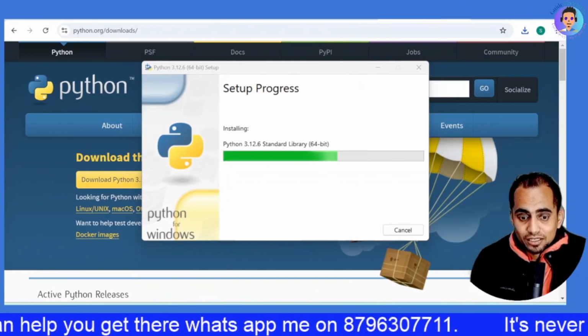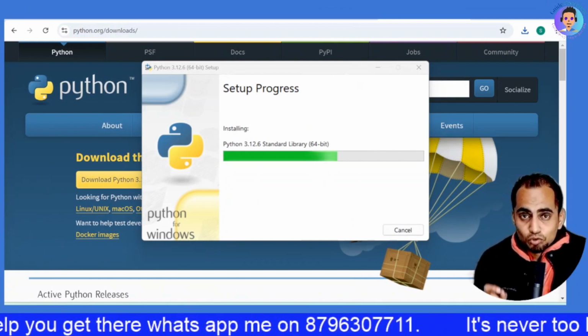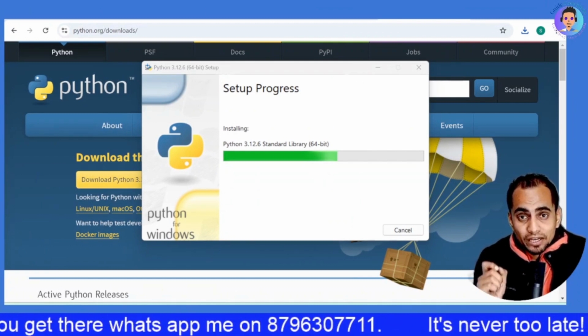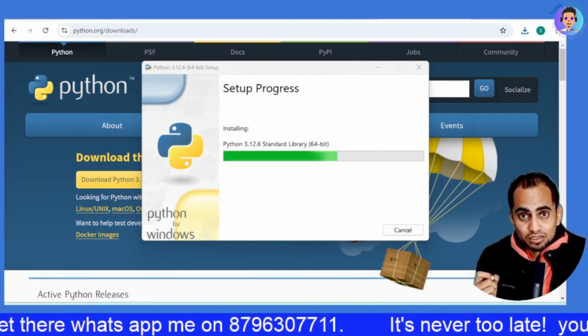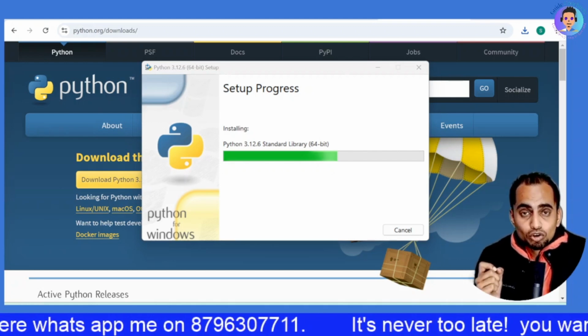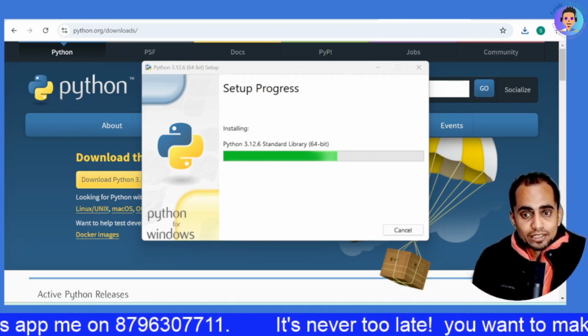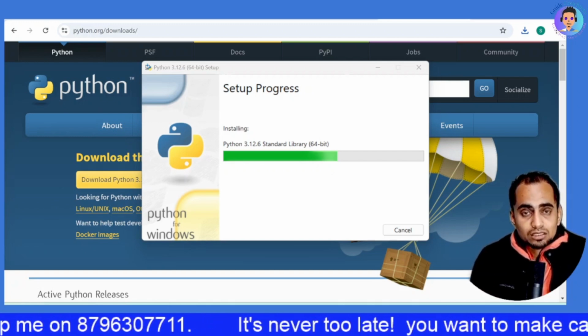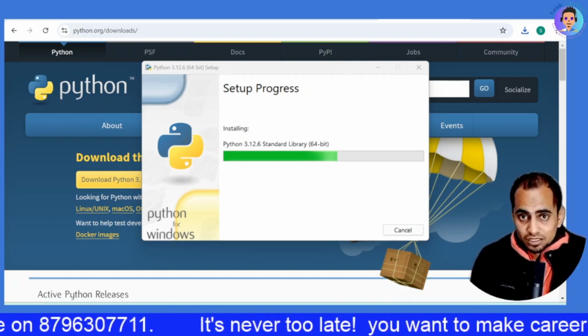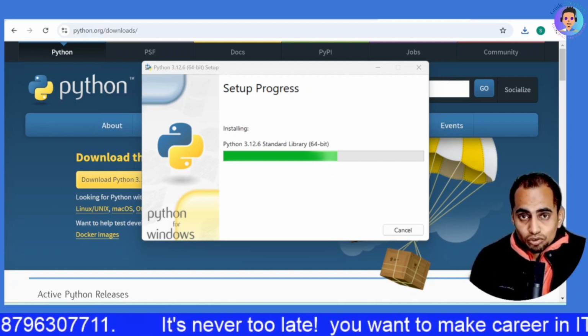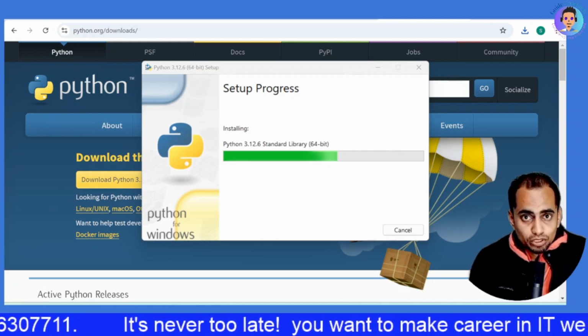Alright, let's get started. So the first and foremost step is install Python. You need to install Python on your system, so you can go to python.org/downloads and you can download the latest version. The latest version is 3.12.6, which is available when I'm recording the video. This is the latest version, so you can install it.